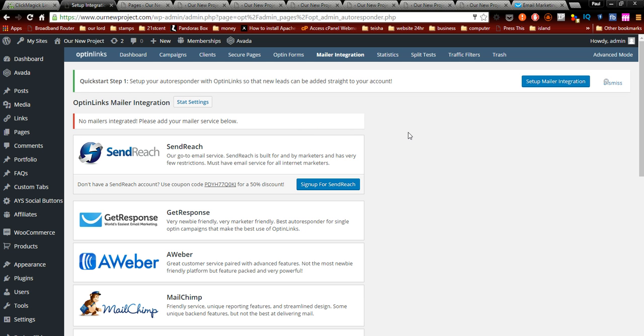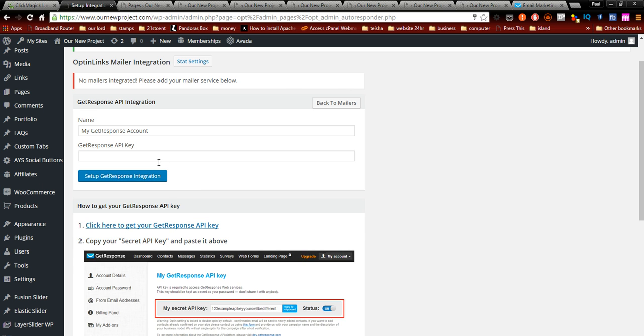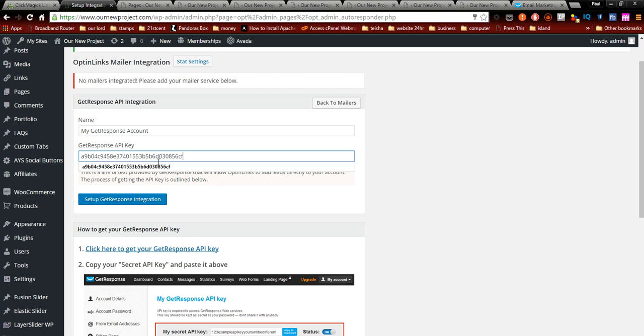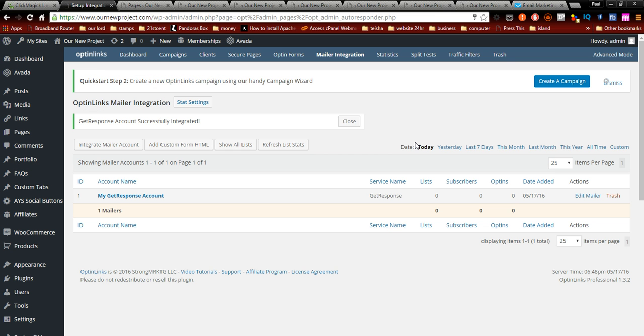Go back to setting up integration, because if you start this off it'll say here no mailer is integrated with the email service below. So you click on set up mailer integration. It'll take us back to this page, and GetResponse we want to set up, and in here you put your API key. Click GetResponse integrate, set up GetResponse integration. Click on that, and you should have already done this in a previous video, and you'll see here now it's integrated into opt-in links.